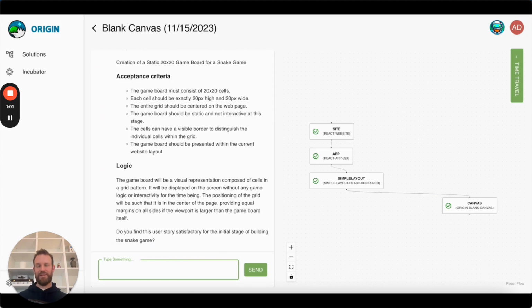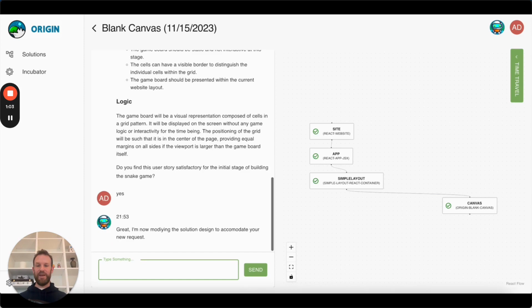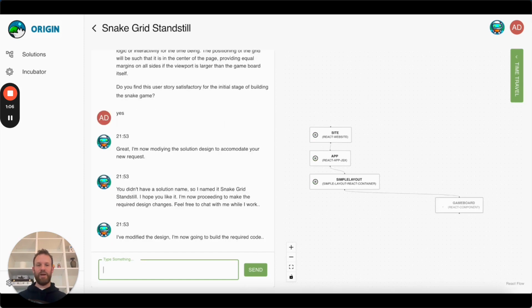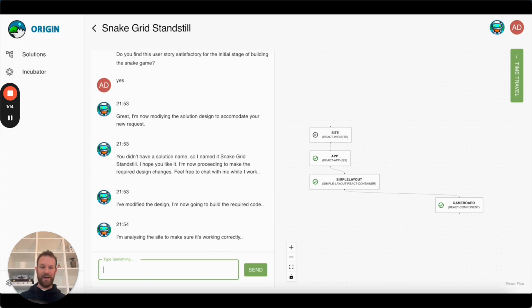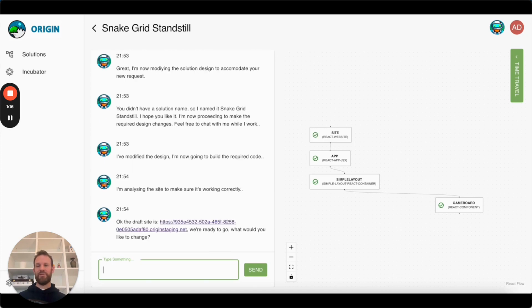You can see on the left-hand side my conversation with the AI architects. I'm saying, that's great. And now on the right-hand side of the page, it's iterating the design. You can see the diagram of the design. You can see it building the different elements now, the layout, and so forth. And now it's just testing it to make sure it's working. And we can jump in now.